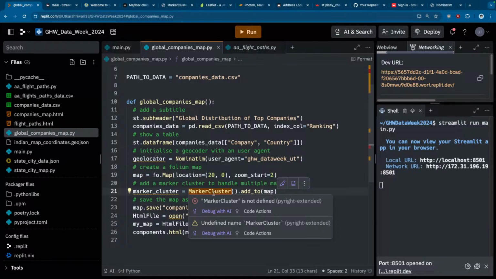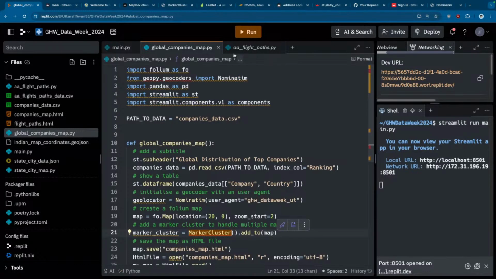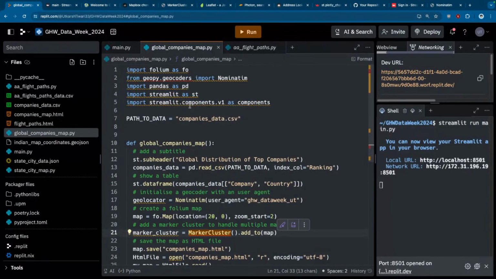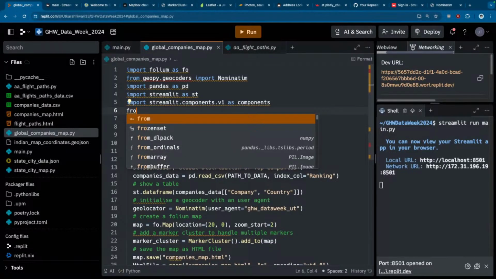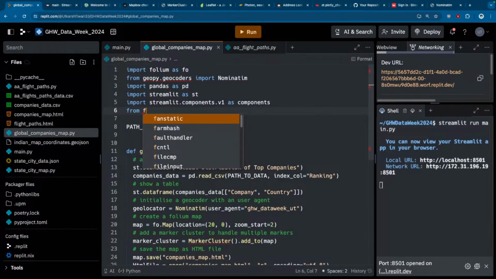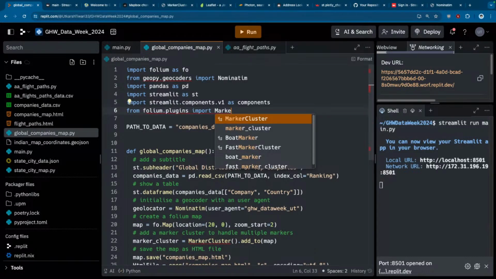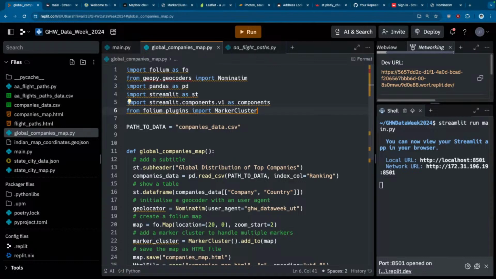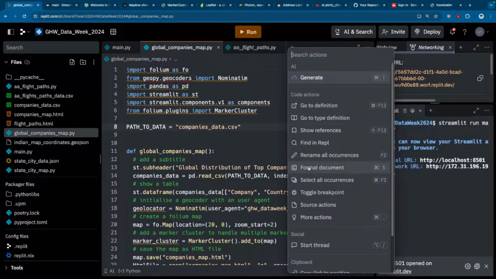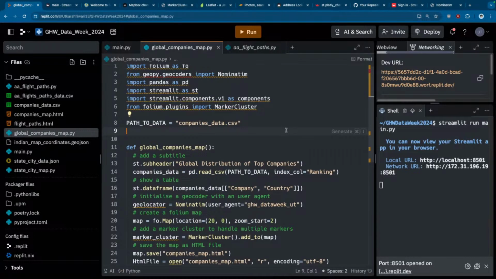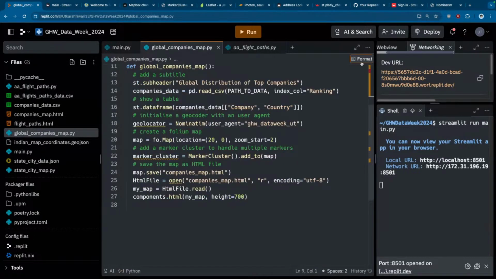So let's import that. Where is it going to come from? Well, very simple. From folium dot plugins import marker cluster. Okay, so let's do that. I'm not going to sort it anymore, tired of it. So from folium dot plugins import marker cluster. But I'm going to try and format this. So format document, right click and format document. Didn't change anything, frankly. It seems to me already formatted.